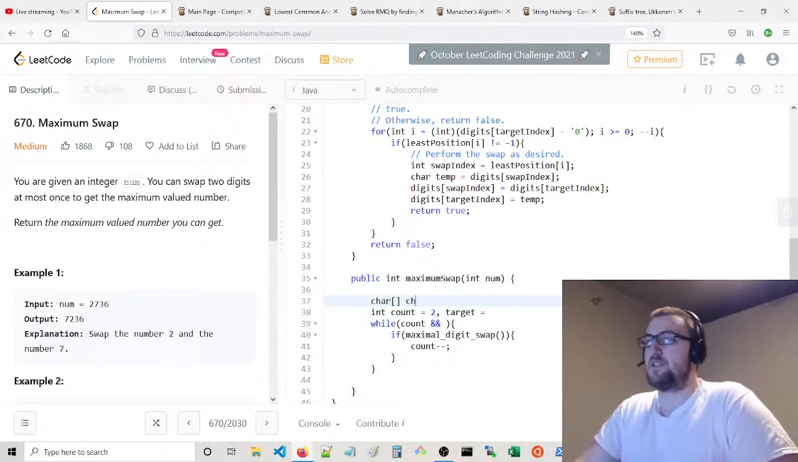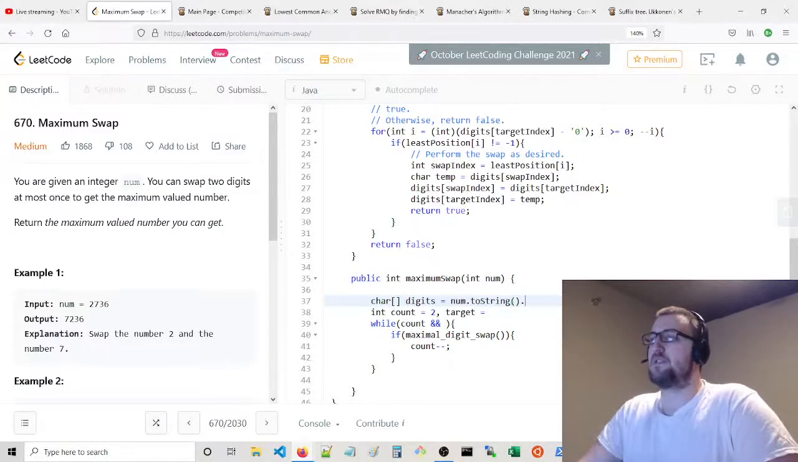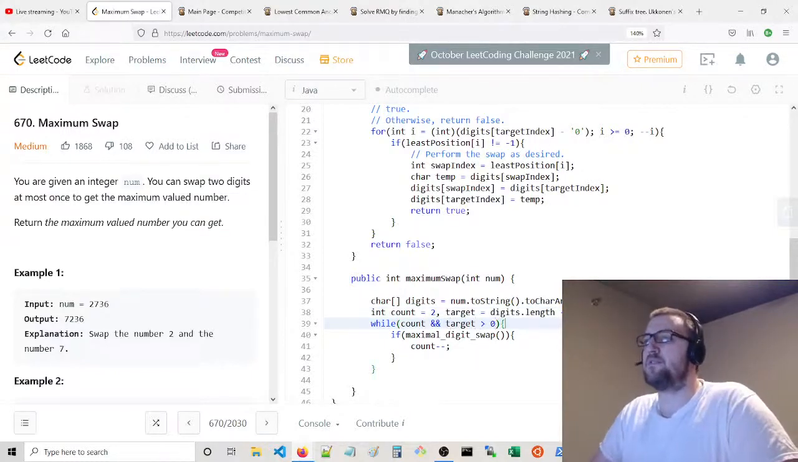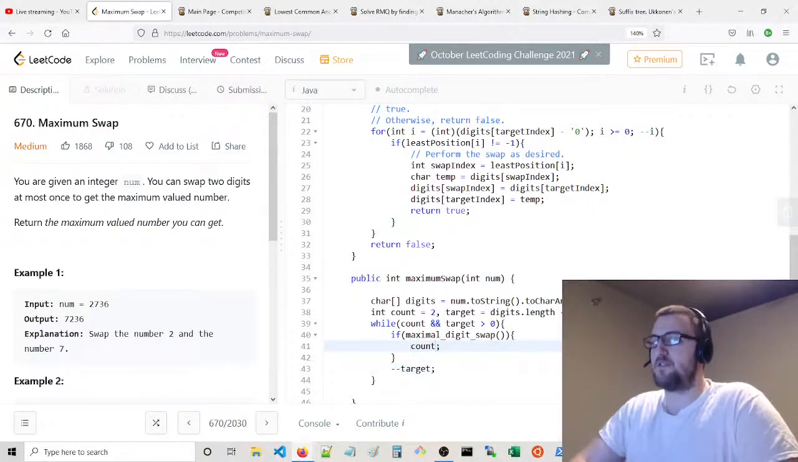So we'll just say char digits is equal to num dot to string dot to char array, and target is digits dot length minus 1, while target is greater than 0. Otherwise, no matter what case, we're going to decrement the target and also decrement the count.